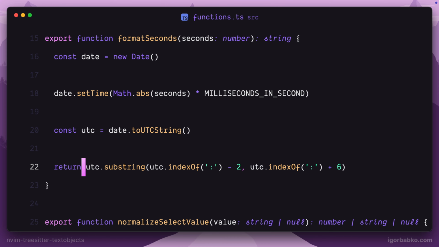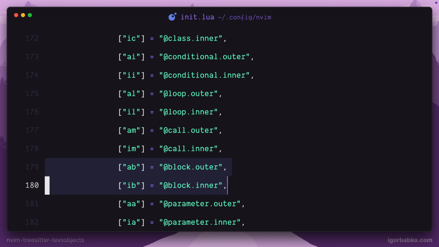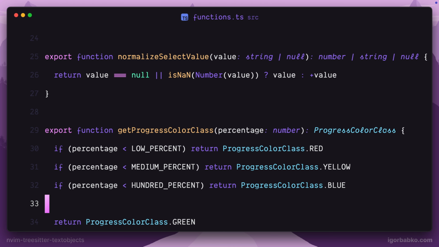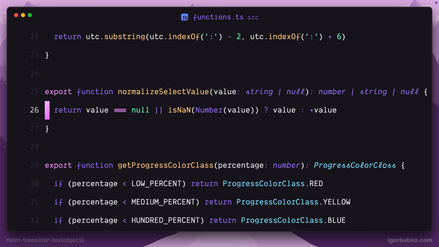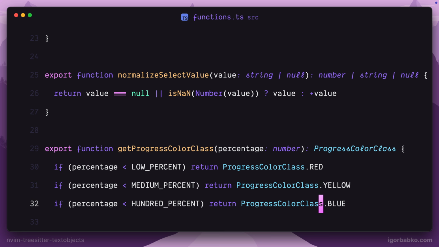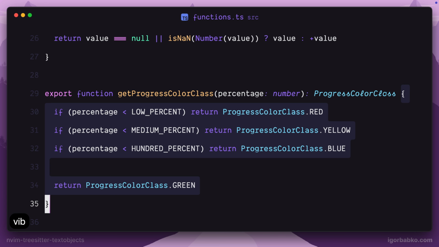With the help of the next pair of keyboard shortcuts, we're going to be able to work with blocks. And just because bodies of functions are also considered blocks, we can easily do all kinds of things with internals of functions. So if I press VIB, it will select the internal of this block, in other words, the whole body of this function. Let's try one more time on the next function. After pressing VIB, I'm going to get the whole body of this function selected.